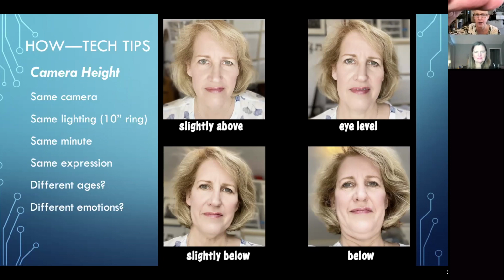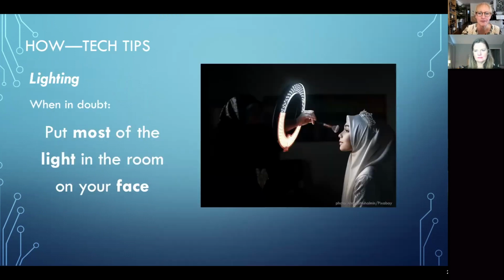Right now, my camera is about here on me. And I don't look like I'm 20. I still look like my age, but I don't look judgmental and angry, which I think is an important thing. So always have your camera a little bit above you. I think it's just going to help.